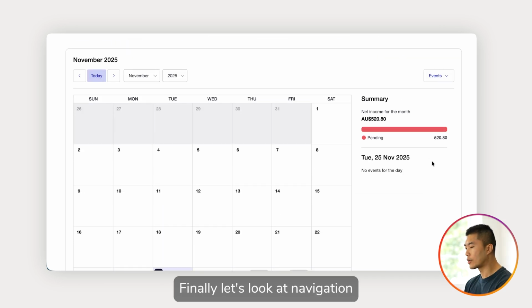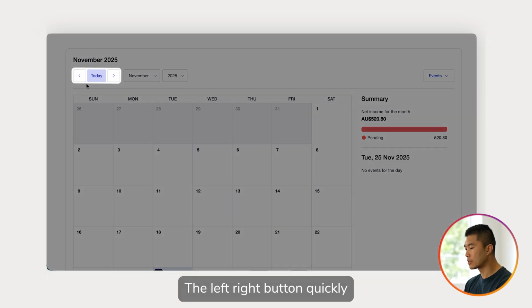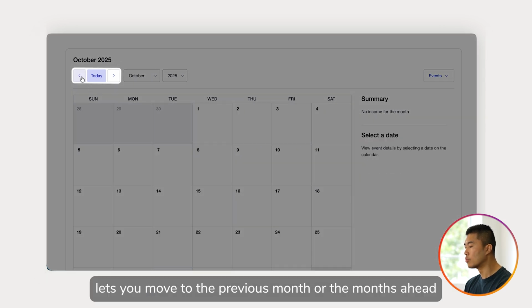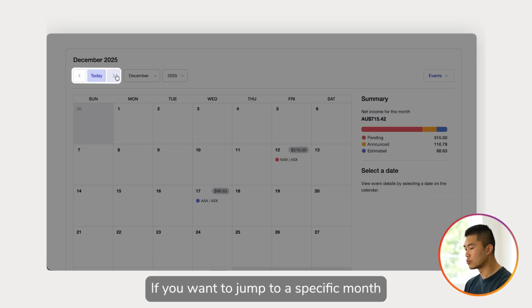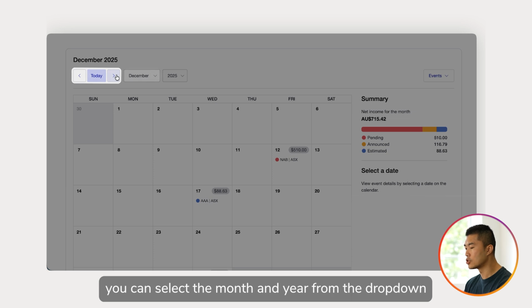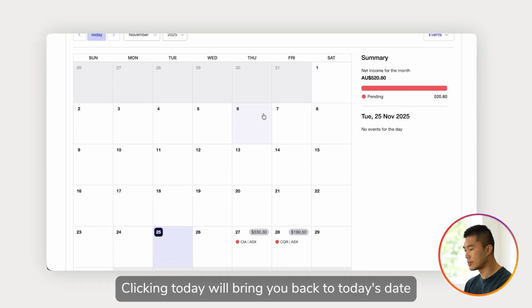Finally, let's look at navigation. The calendar is organized in a monthly view. The left-right buttons quickly let you move to the previous month or the months ahead. If you want to jump to a specific month, you can select the month and year from the drop-down. Clicking Today will bring you back to today's date.